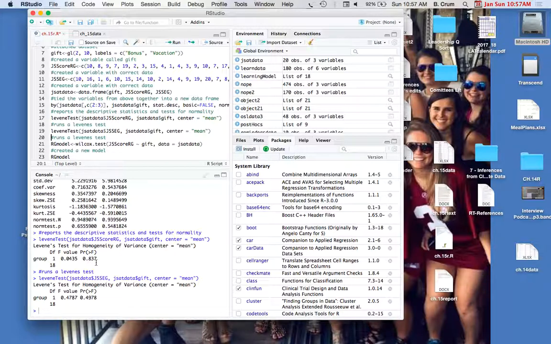And for the experiencing gift data, there's again 1 and 18 degrees of freedom with the F value of 0.48, and it's not significant with a p-value of 0.498. The variances are not significantly different, indicating that the assumption of homogeneity has been met.